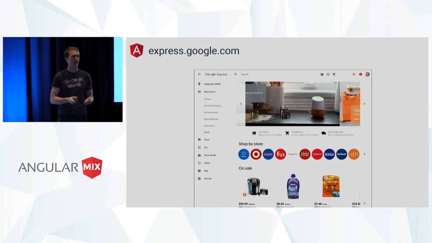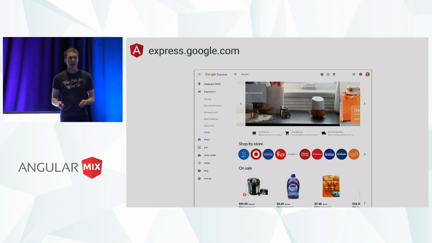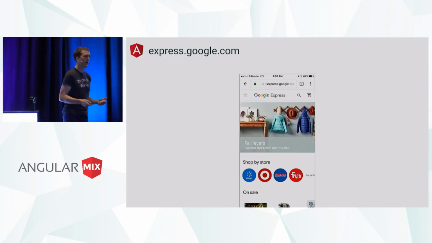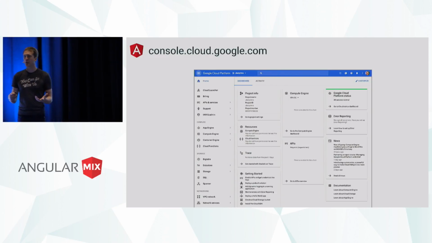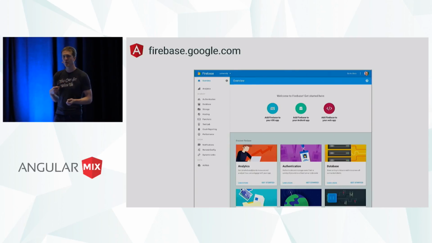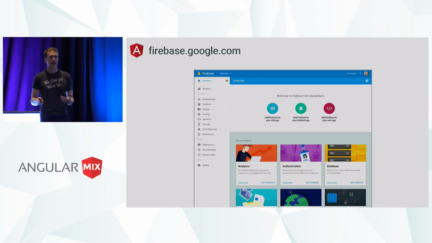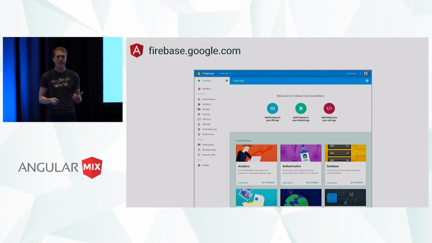One of them is express.google.com. It's our shopping app, where you can go shop at Walmart, Target, and all of your local stores. And they build not only their desktop site, but also their responsive mobile site using the same stack. Cloud Console, this is where you go to manage your cloud instances for data, for serving, anything you want to do in the cloud. And then recently, Firebase launched using Angular inside their AngularJS application. And not coincidentally, you can use a library called AngularFire to mix in the Firebase hosting, data services, and offline storage into your desktop and mobile applications.